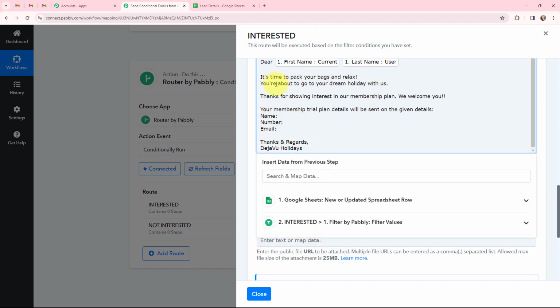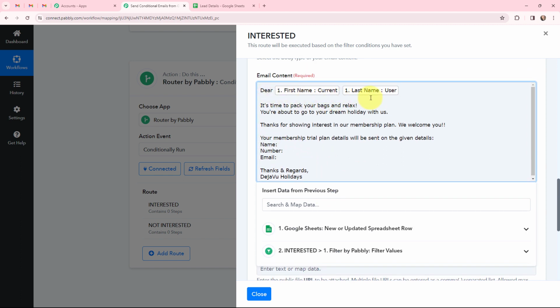So now moving to this content. It says, dear current user, it's time to pack your bags and relax. You're about to go to your dream holiday with us. Thanks for showing interest in our membership plan. We welcome you. Your membership trial plan details will be sent on the given details, name, number, email. Thanks and regards, Deja Vu Holidays.